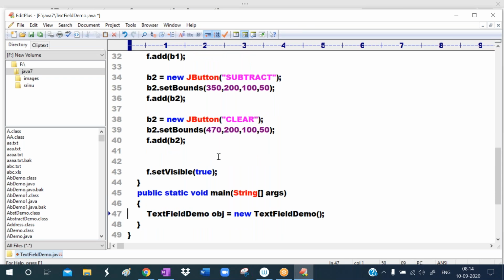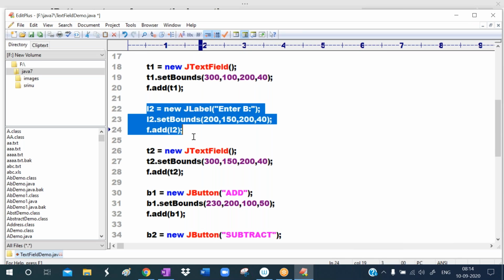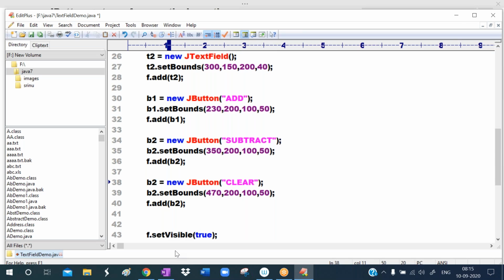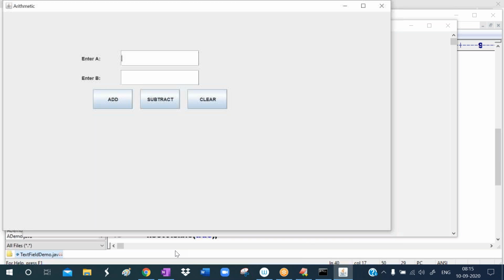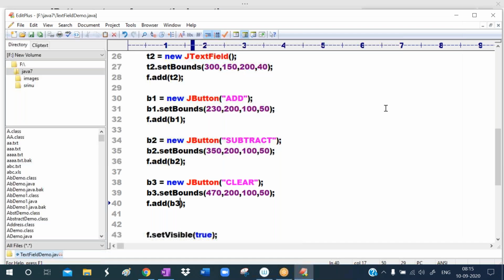Whenever we click on the add button, add another label here to get the result. Sorry, here, this is button 3. So this is the designing: add button, subtract button, clear button. Where we want to get the result, below this I want one label. In the label I want to display the result. So place the label here.